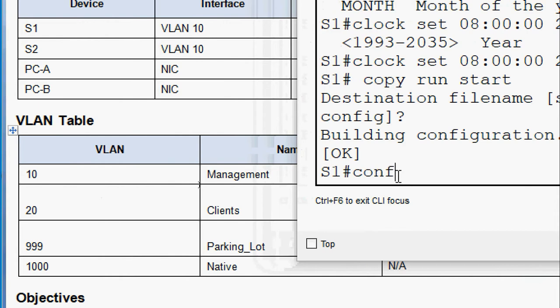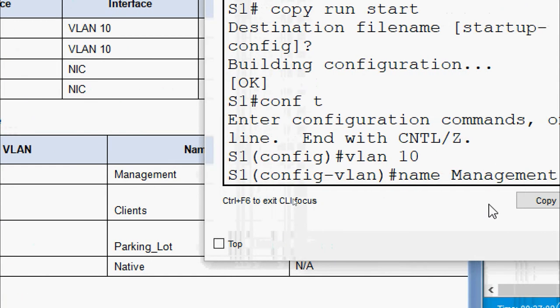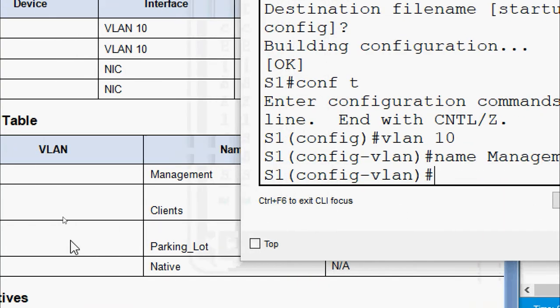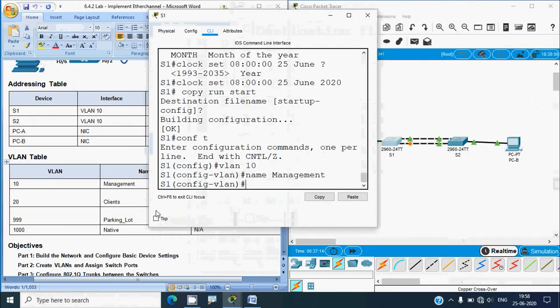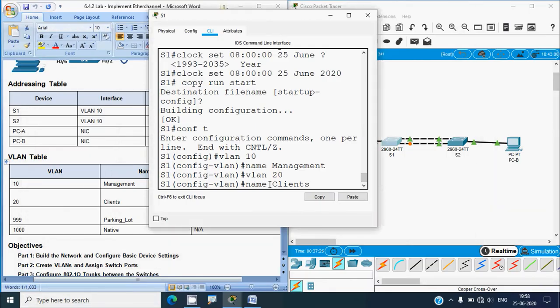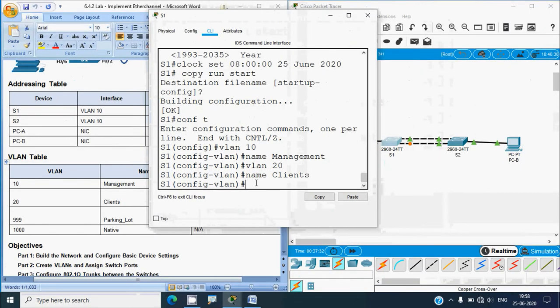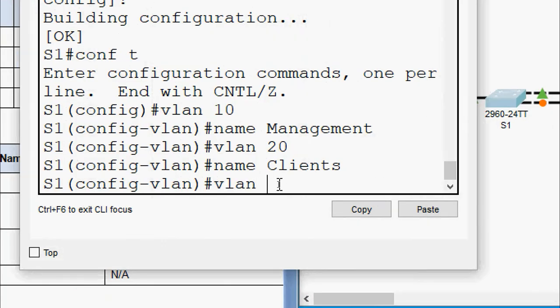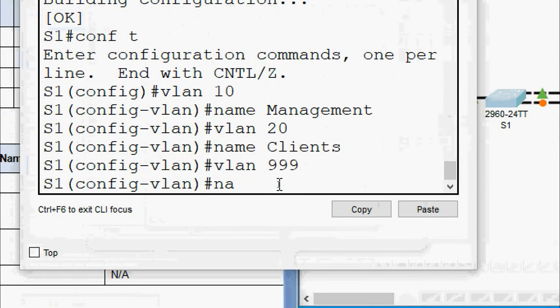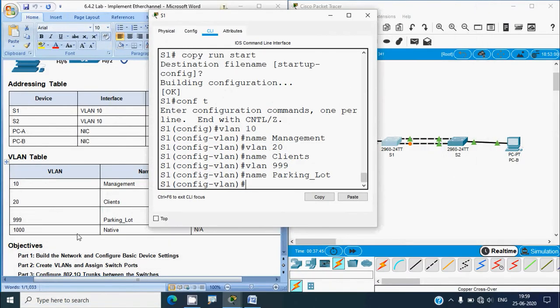Okay, conf t. We will create VLAN 10 first and its name is management. Right. Then we will create VLAN 20. VLAN 20, name is clients. Then we will create 999, its name is parking_lot. VLAN 999, right. Name is parking_lot. Also, we have this 1000 and its name is native.